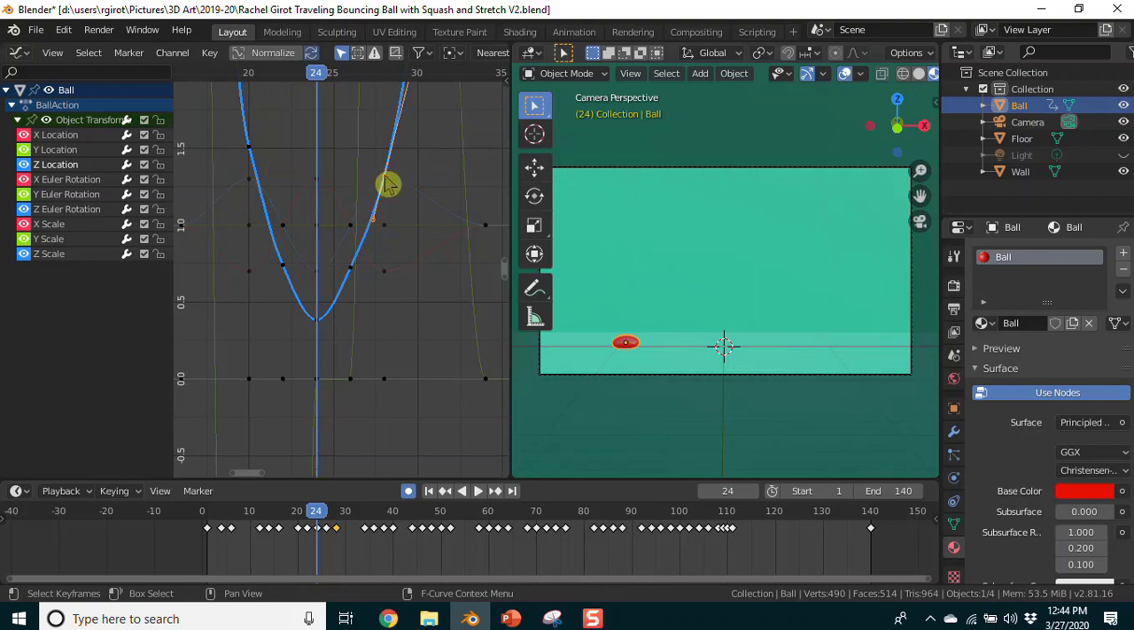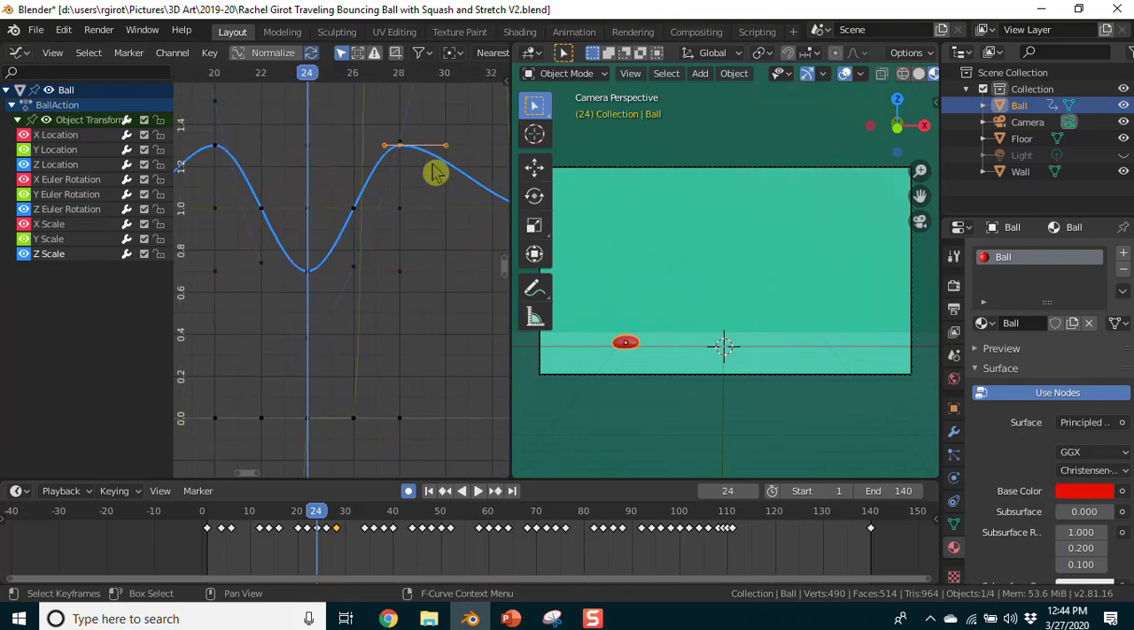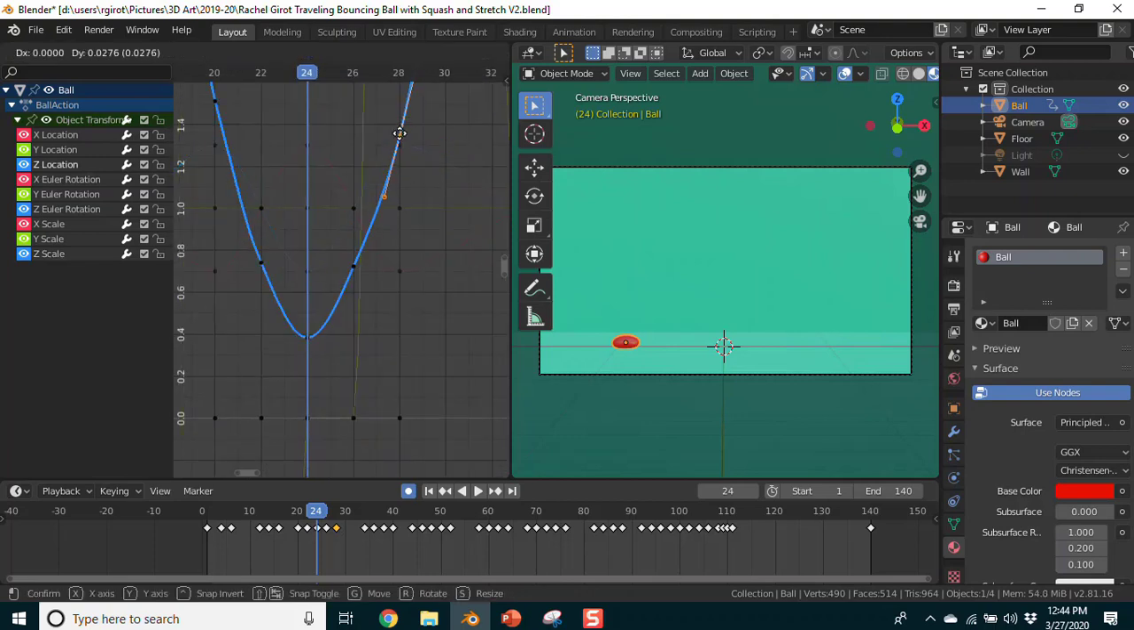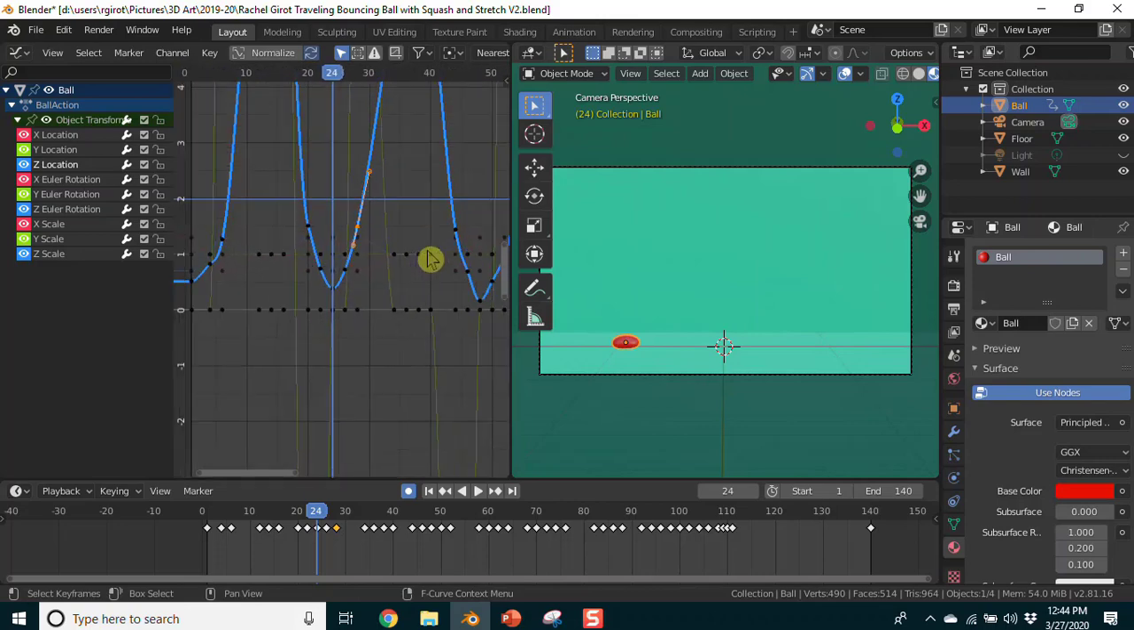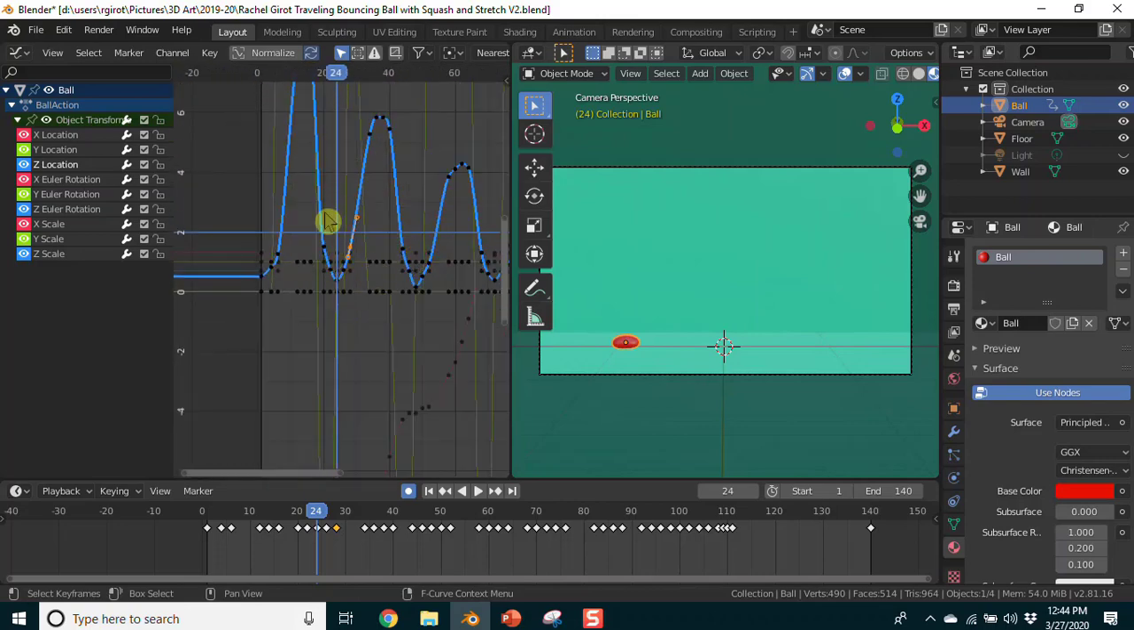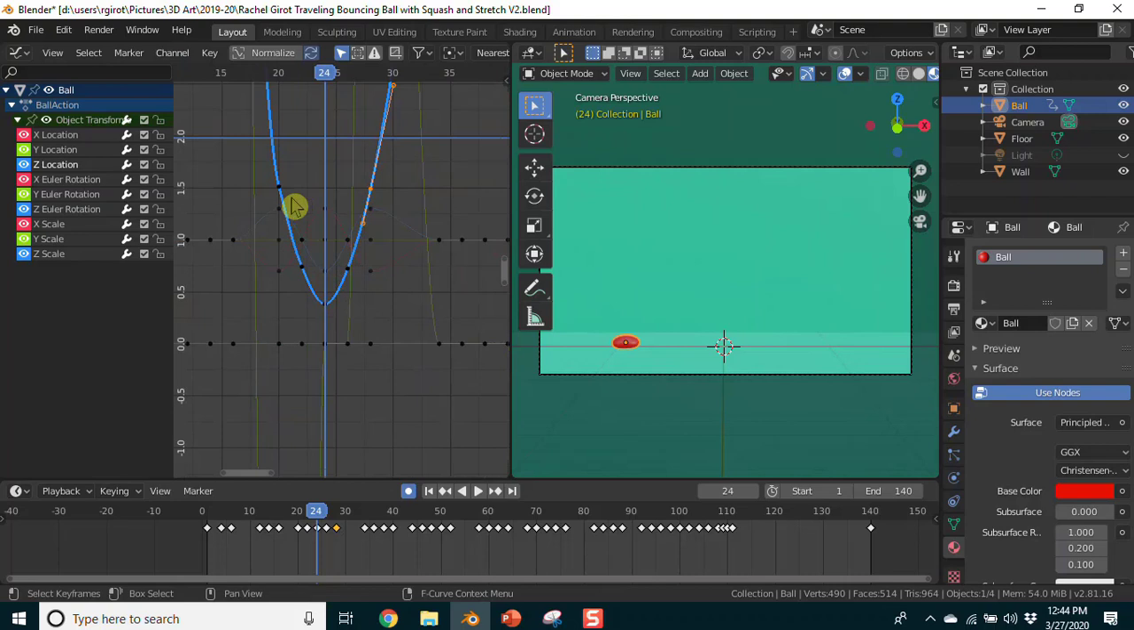Aha. Little more, whoops, I grabbed the wrong one. Control Z. Look at that. There's two of them there. There you go. Move that up here. So now I have more of a V at the bottom. So it'll look more like it's kind of bouncing that way.